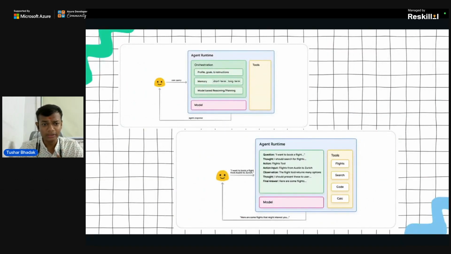Let us take one more example. Here you can see the user, and in this complete AI agent we have orchestration. Orchestration includes profile, goals, instructions, short-term memory, long-term memory, and model-based reasoning and planning as well. We will also have multiple tools and our own LLM model, and from all this combination, we will generate an output.